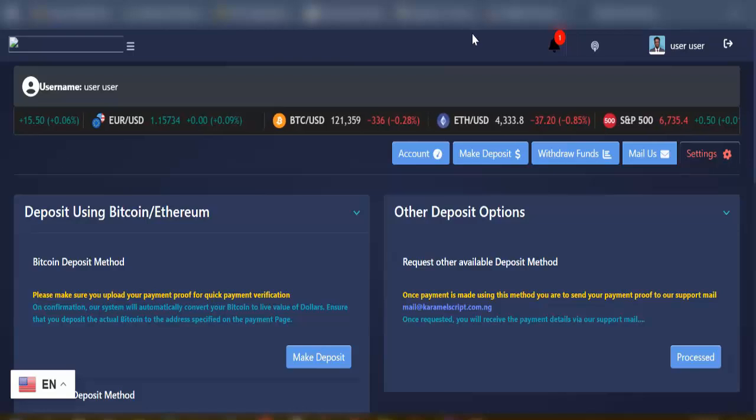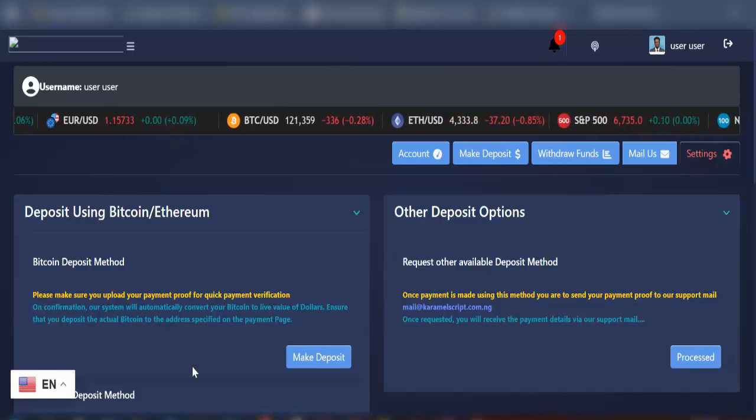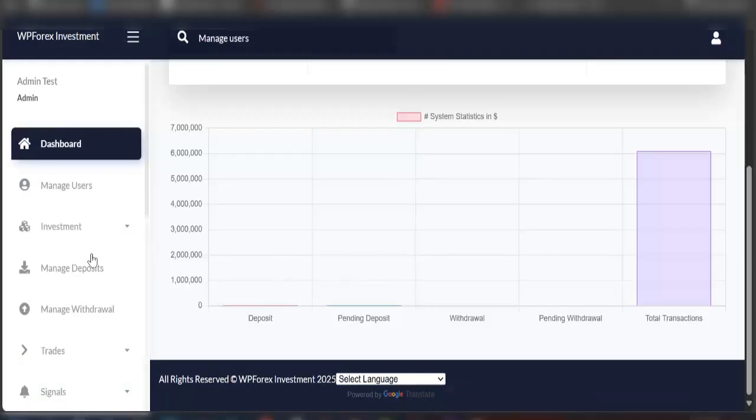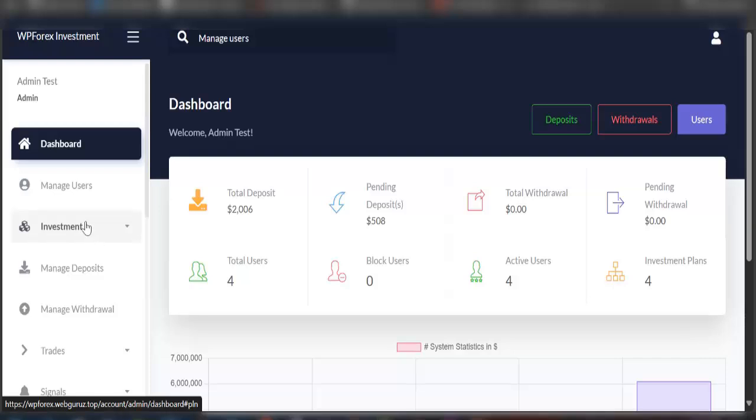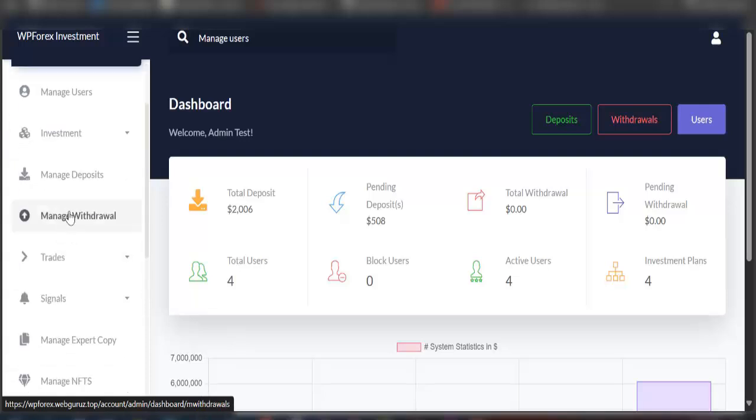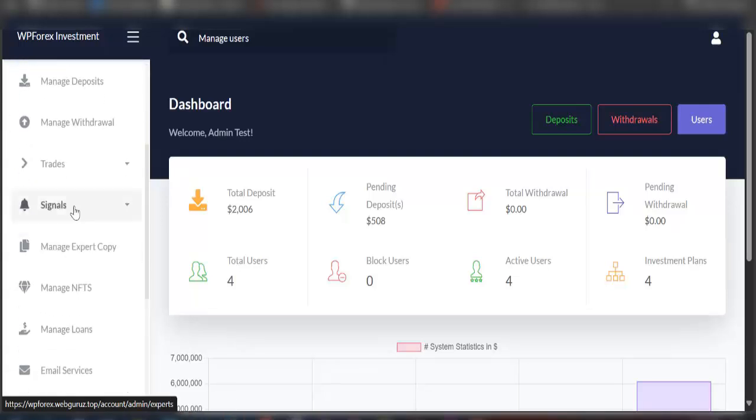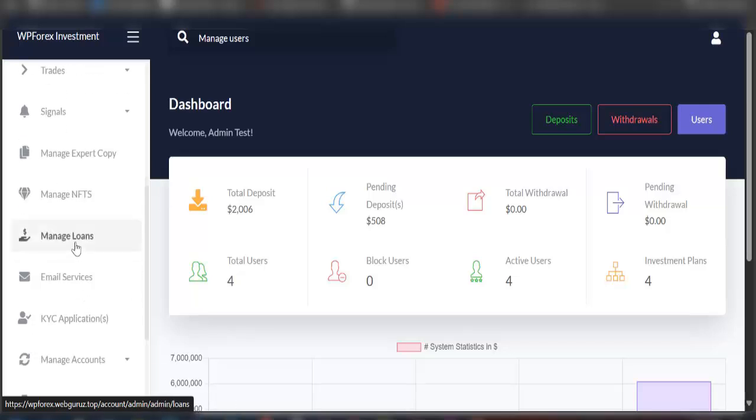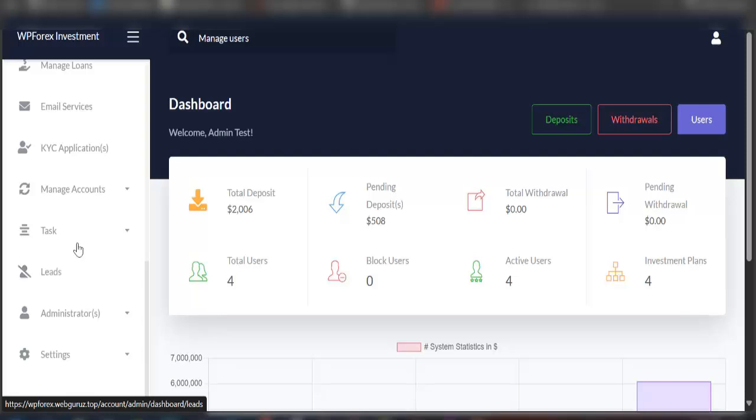This is for the user side. Now let me show you the admin side. Here's the admin side. You can see where it says manage users investment, manage deposit, because everybody that deposits on the user side, the admin will either approve or decline depending on how it is. You can see all of that. Manage withdrawal, trade, signal, manage expert copy, manage NFT, manage loans, services, and all of that.